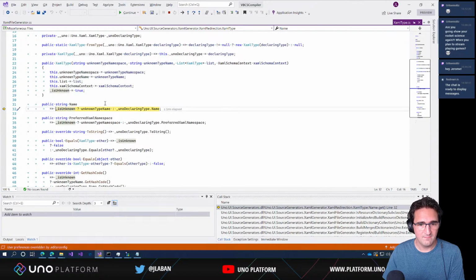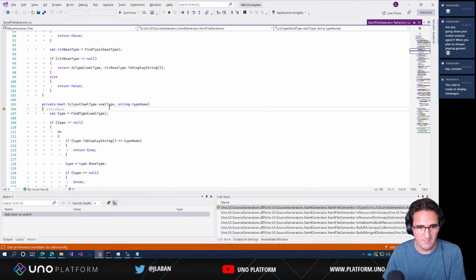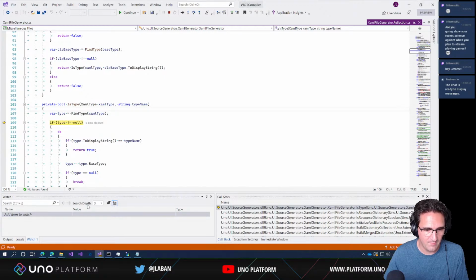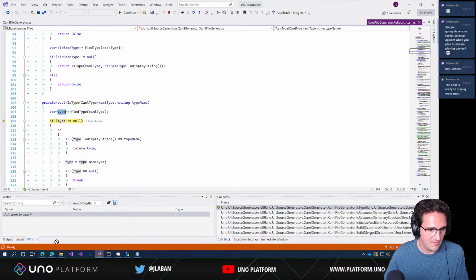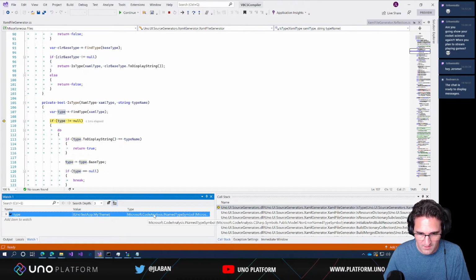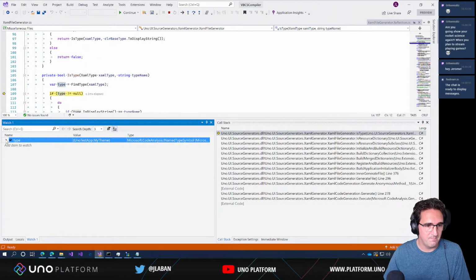And the problem here is that IsResourceDictionary is invoking a class that is called IsType. And if we dive into IsType multiple times, we're basically going to be finding a Roslyn type. That type is a Roslyn symbol. You can see here it's an INamedTypeSymbol.